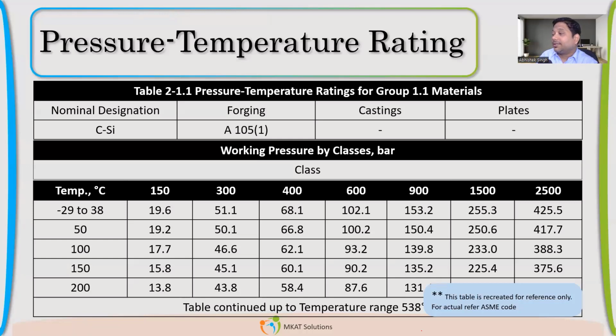Now, one question at this point. What if my temperature is not 150 or 100? If it is in between, what will you do? Will I use one of the lower or higher values, or will I do interpolation?